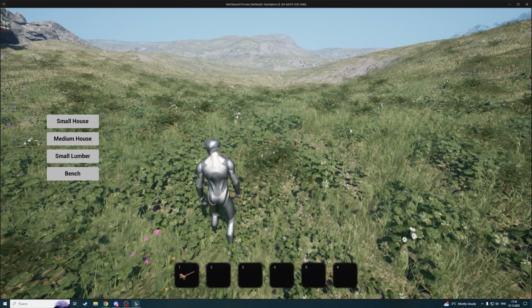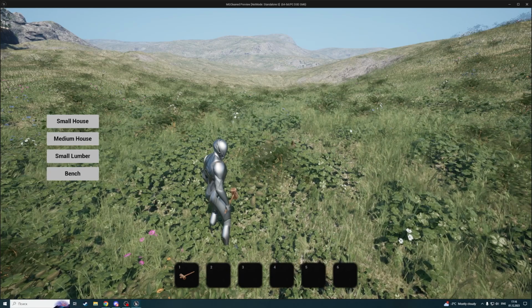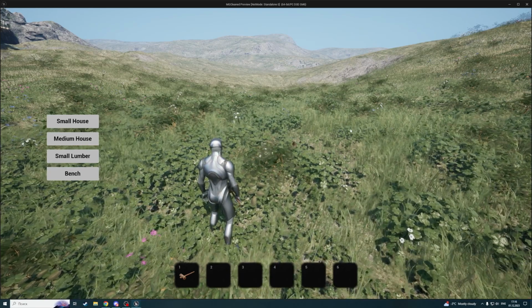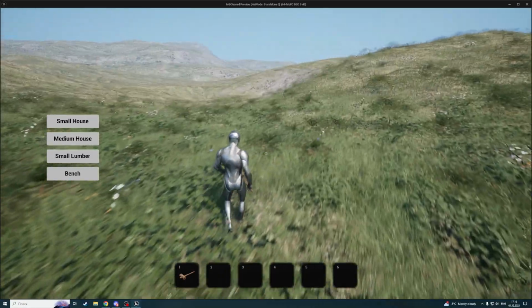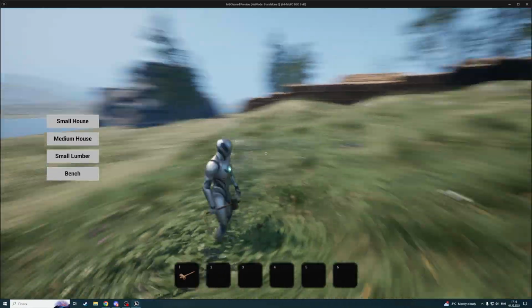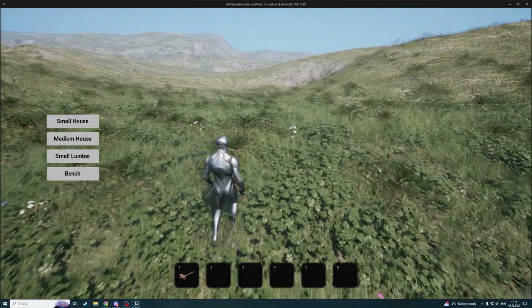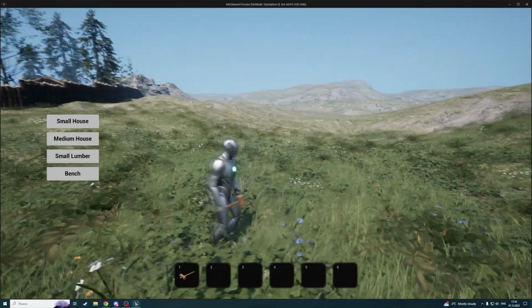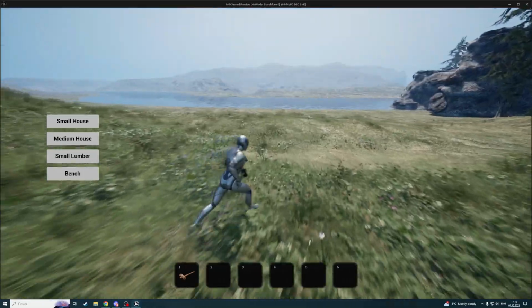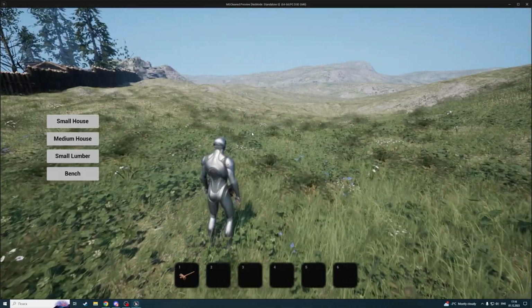Hello everyone, this is the last part of the tutorial about creating a building system. We've made a lot of things, but one still remains. In most cases, you will not have a plain landscape. You will have some hills, some holes, etc.